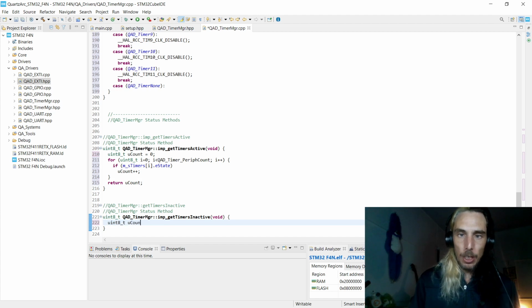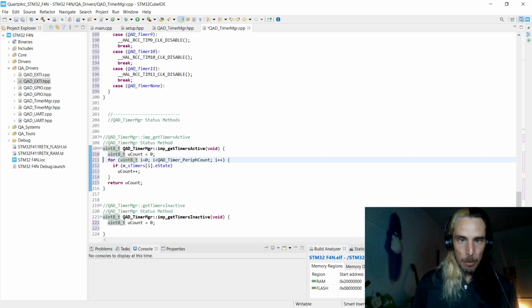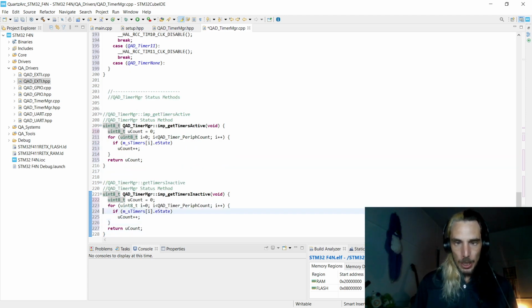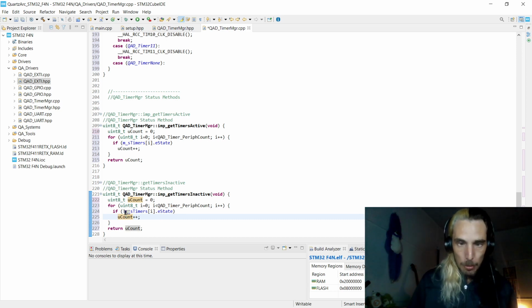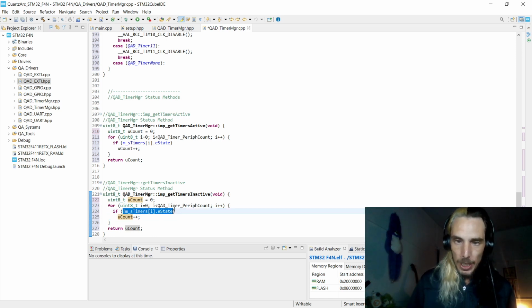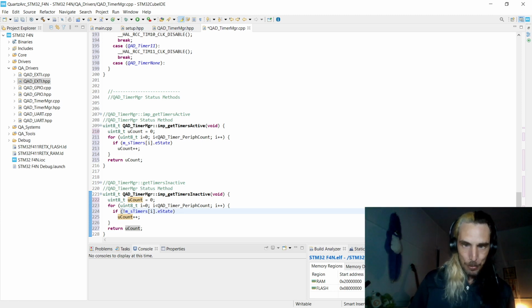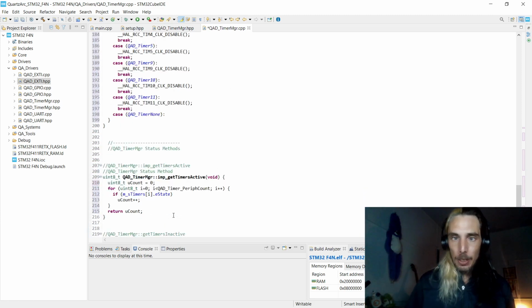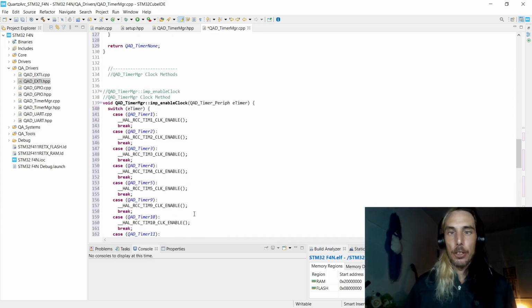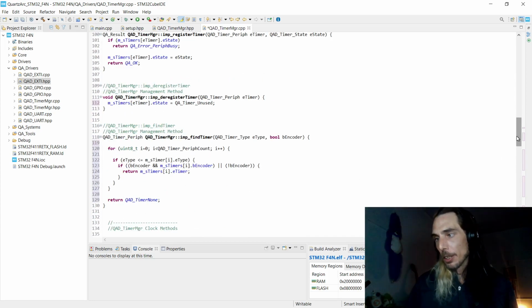And do a similar thing for this one. In fact, we might just copy and paste this, like so. And in this case, we're just going to check, invert that guy, so that it's going to check basically which ones are false. And that is basically our timer manager all ready to go.